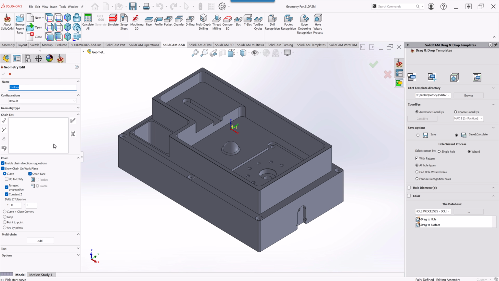As we create our geometries, I'll also explain these icons that are around it. Next, we have enabled chain direction suggestions, which will give you hints as to which direction you want to take your chain to. We also have an option to show chain on work plane. If our work plane is on top, but we're picking a geometry from a different part of the model, you'll also see that chain at the very top of the part.